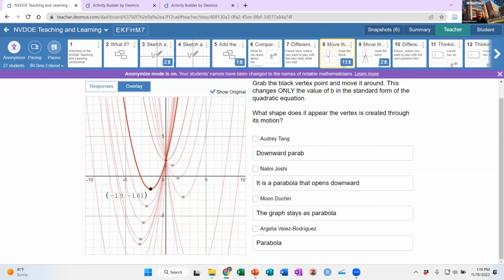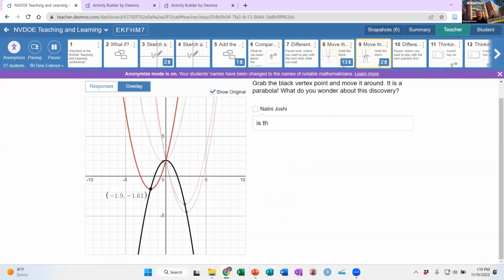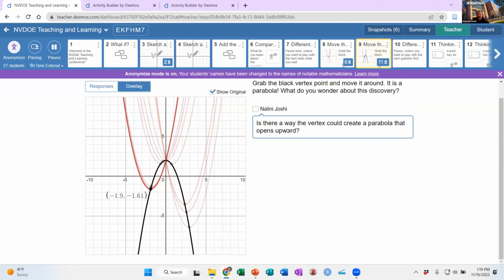All right. And if you jump over to slide 9, slide 9 actually has the answer, because I wanted to make sure that you could see the answer. And Nalini Joshi asked a really interesting question. Is there a way the vertex could create a problem that opens upward? The answer is yes. It's just that the initial parabola that I graphed has to open downward.